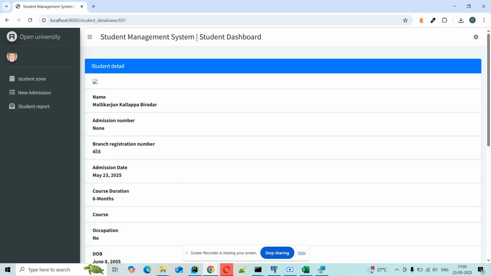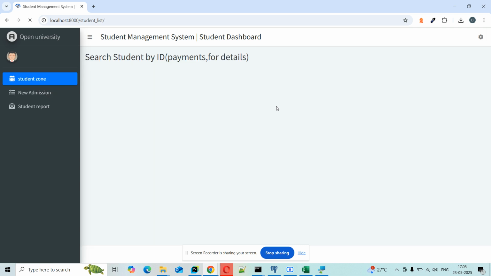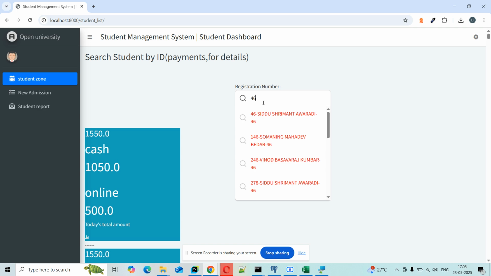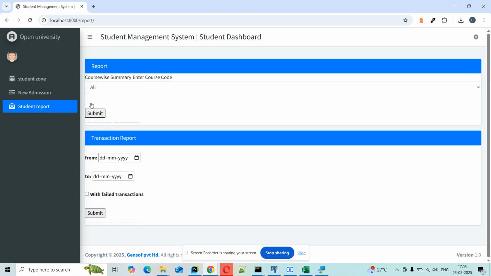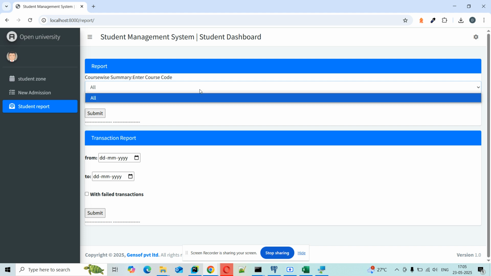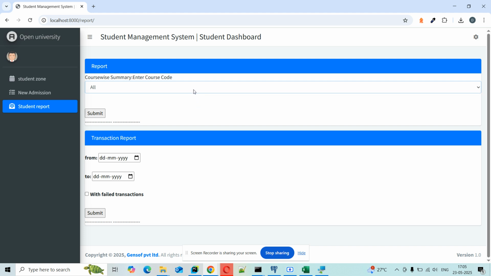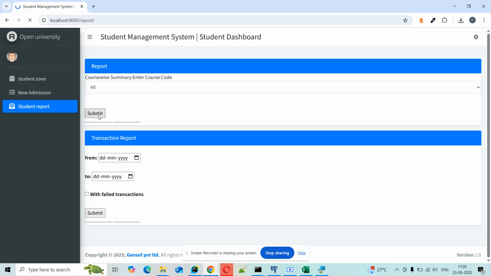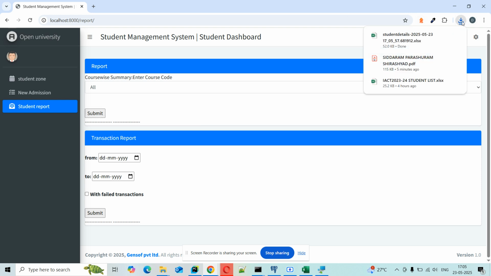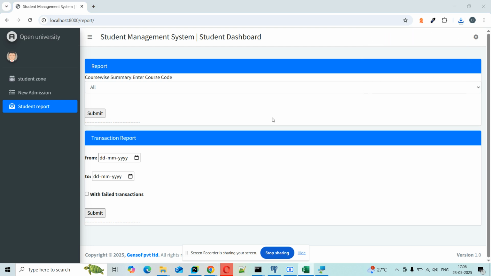So let's see whether this particular candidate is added or not. 465. Yes, it is added. Now I will show you the student report. So there is this particular tab where you can select the student reports. Presently it selects all the course code. So here, if you enable the different kinds of course code selection, that will be shown here. So you submit to get a report of the number of students and their payment details in Excel form.